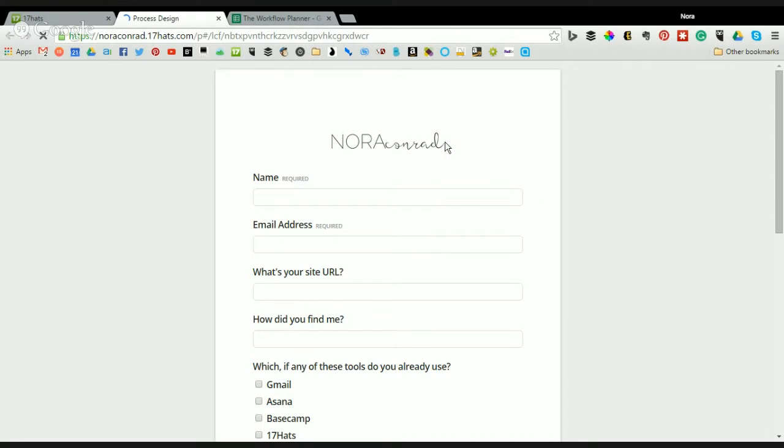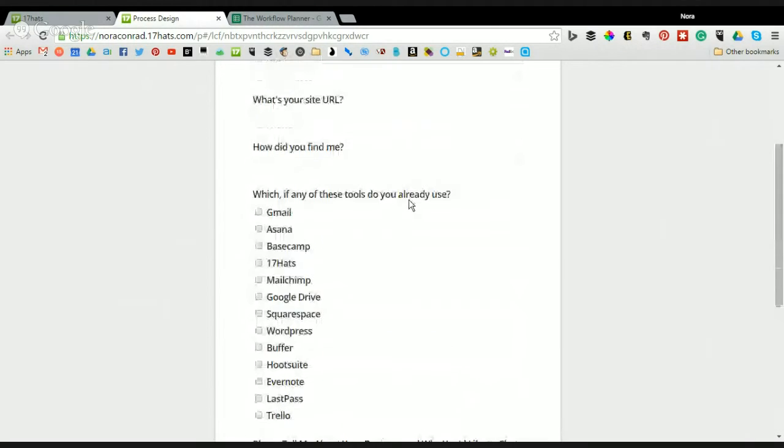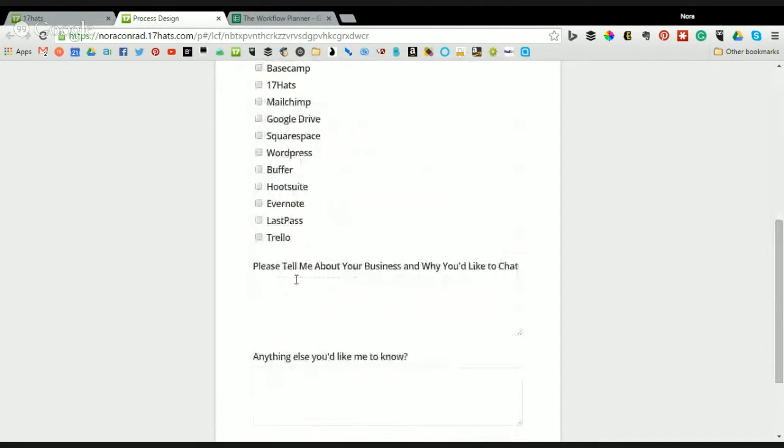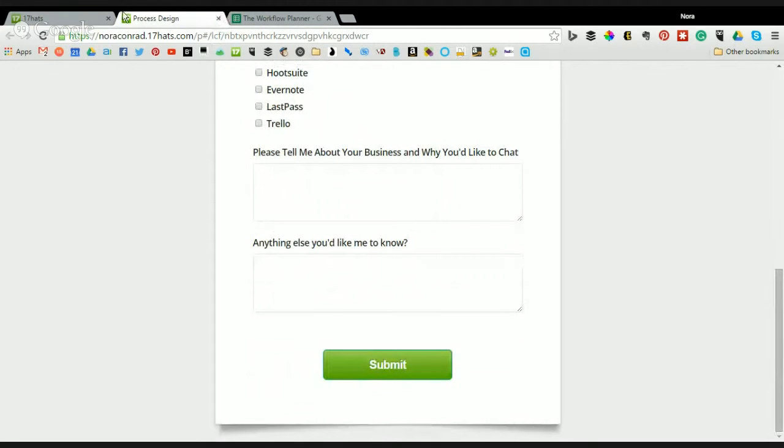You can also view it. If you've never seen 17 Hats before, it's a gorgeous design. So if it will load, there we go. It's super simple, super clean. This is what my form looks like. I have my logo on there. It has my branding, and they can easily fill it out and then just send it off to me.